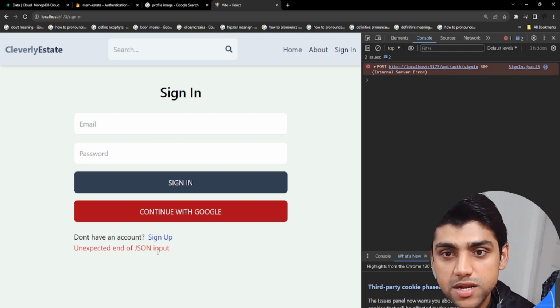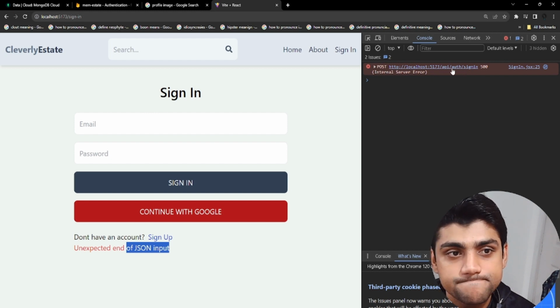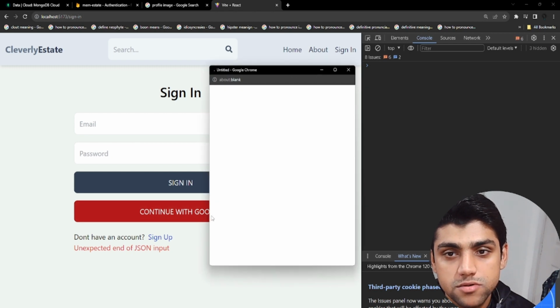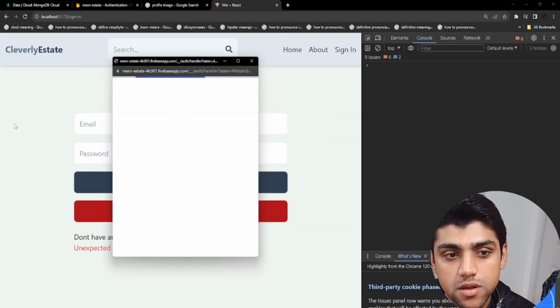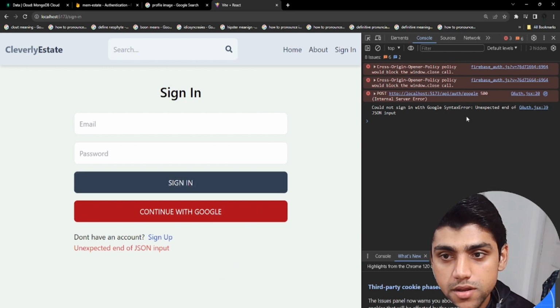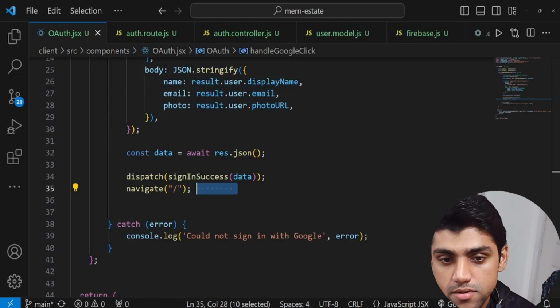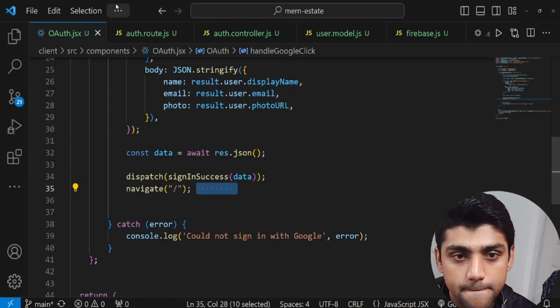Okay, it says over here expected end of JSON input. Server error, sign in. Okay, Google Auth and then sign in. Oh, okay. I think I clicked on something else. Let's go back and continue with Google. So we go and continue with Google. Okay, it says over here, 500 internal, could not sign in with Google, syntax, unexpected end of JSON input.